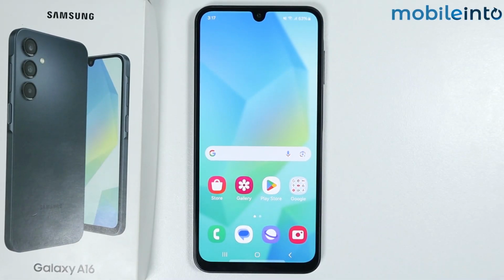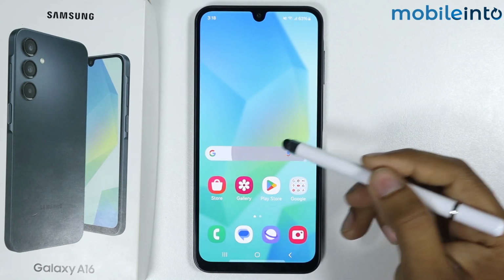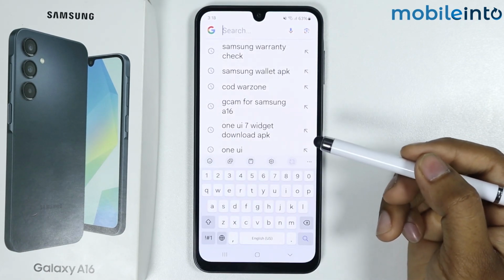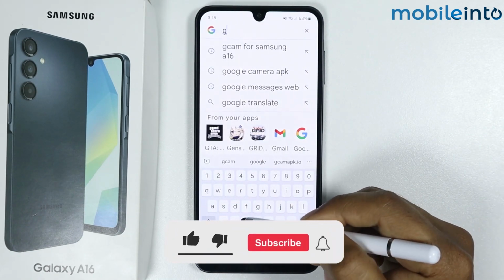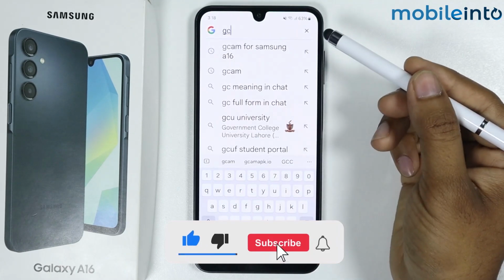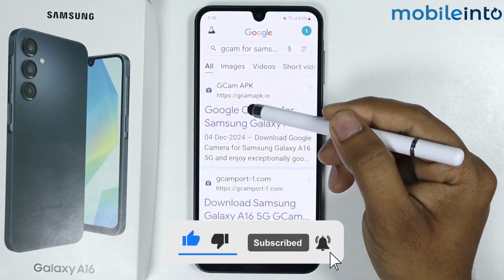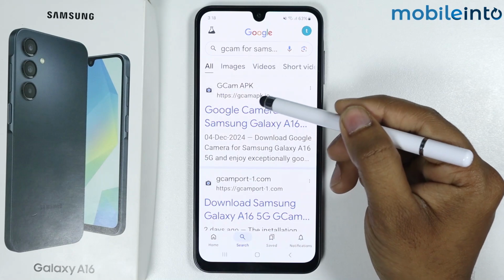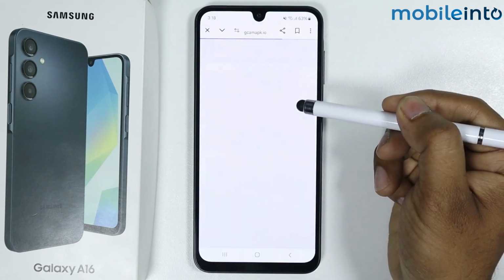In this video, I'm going to show you how to download and install Google Camera on Samsung Galaxy A16. Tap on Google, search here Gcam for Samsung Galaxy A16. Tap on this website gcamapk.io.